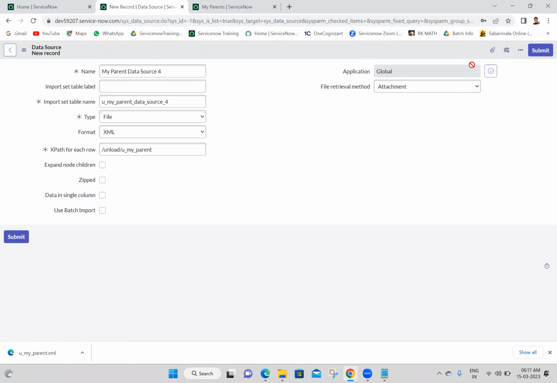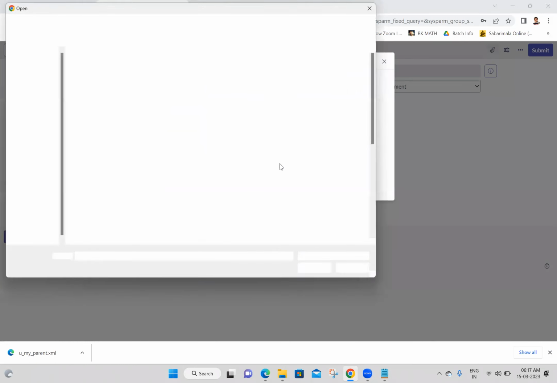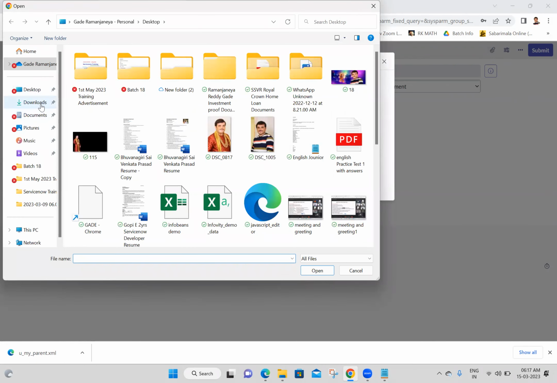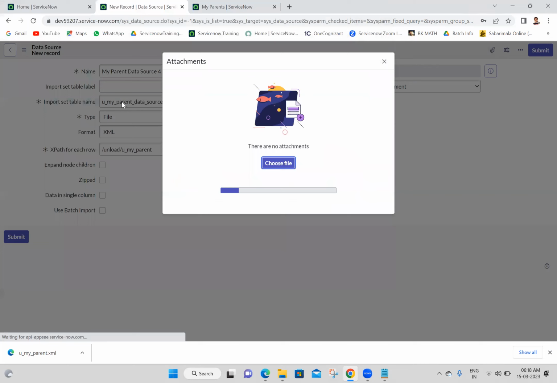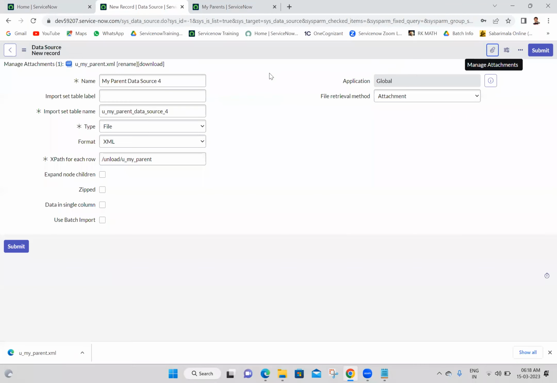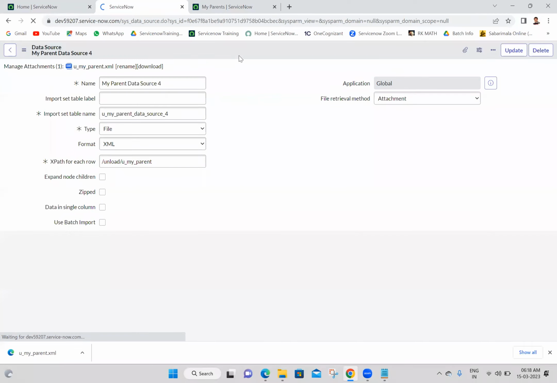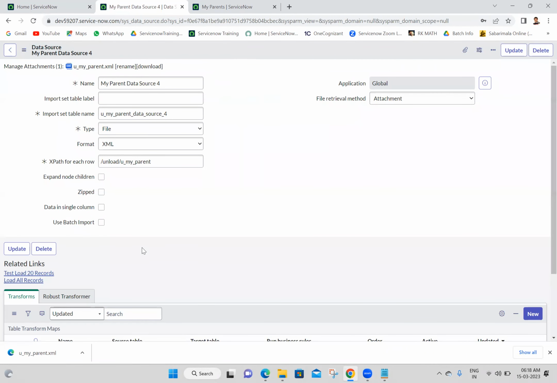And now I'm attaching the XML file. So I'm going to downloads. Yes, this is my XML file, u underscore my underscore parent. I have successfully attached the file. Now I'm saving it. So we can note down this point, guys.